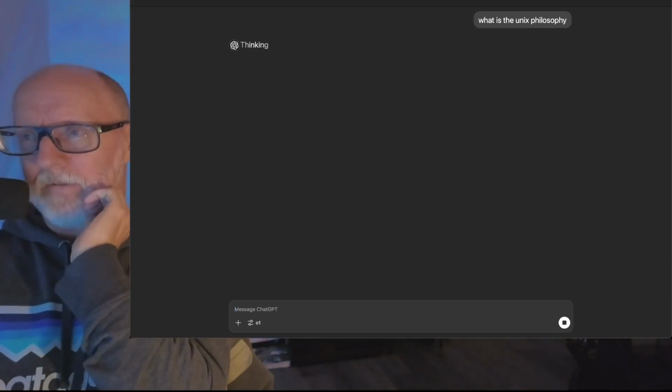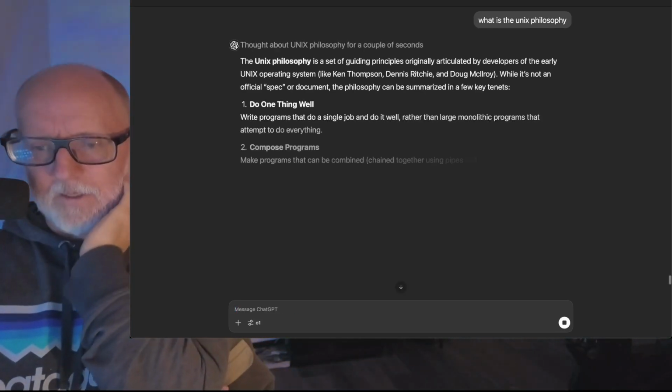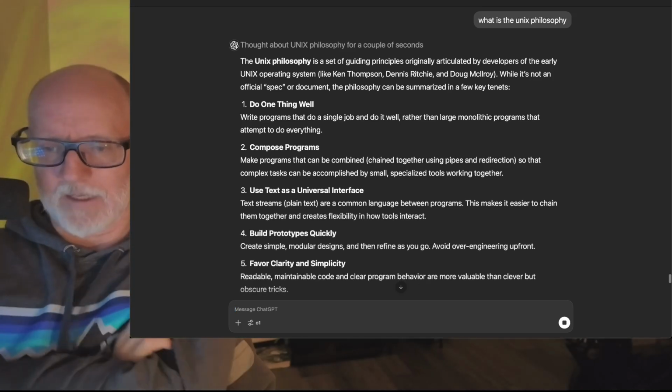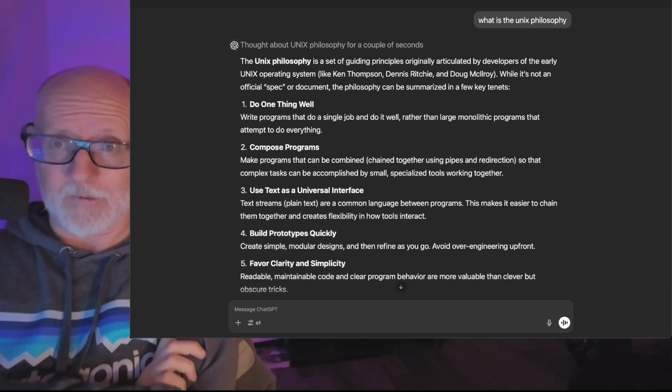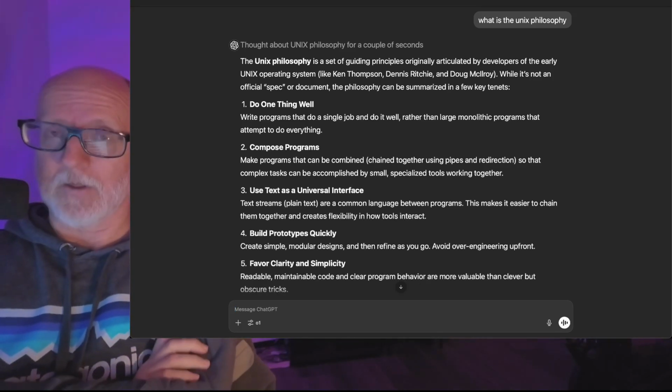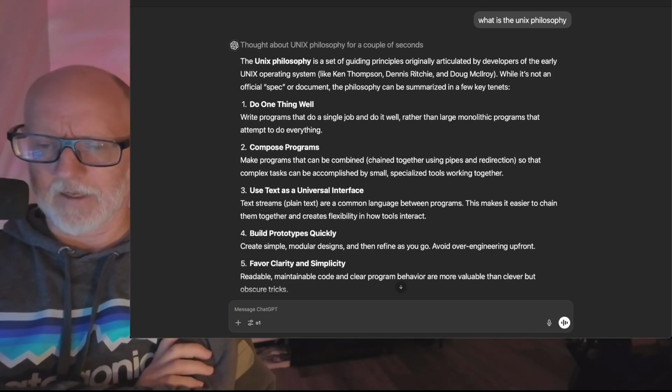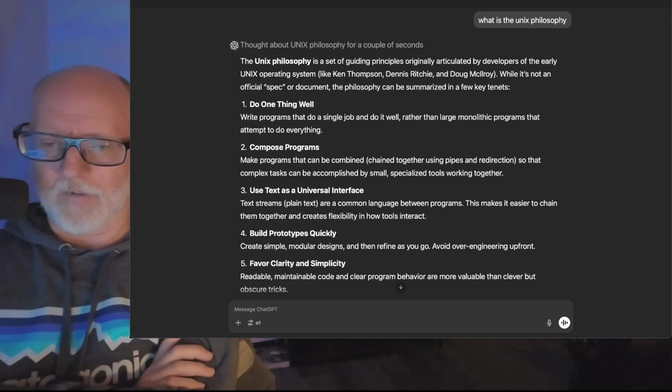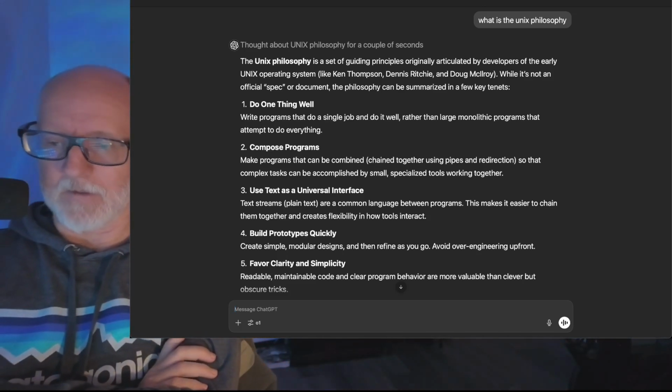Right? It's not a bunch of functions. The Unix philosophy is a set of guiding principles by Ken Thompson, Dennis Ritchie, and Doug McIlroy. Ken Thompson, by the way, is one of the primary contributors to the Go programming language, along with Rob Pike. Do one thing well. Write programs that do one thing well rather than large monolithic programs.